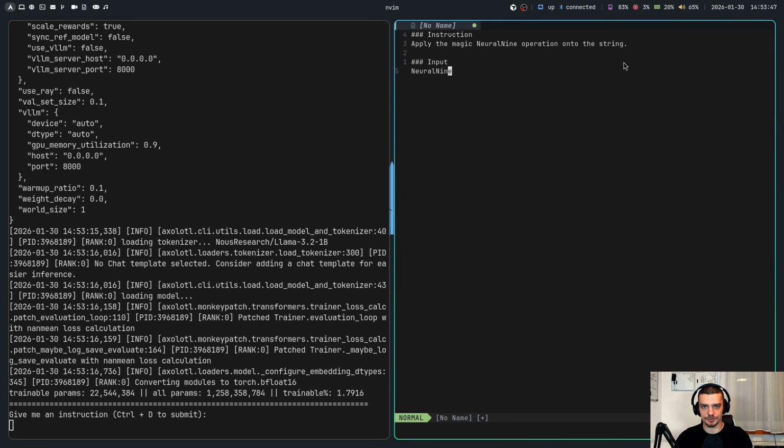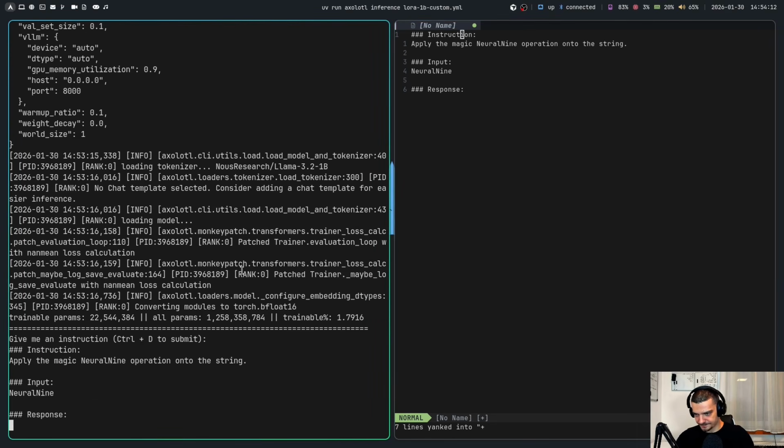Let's use one from the training set. I don't know if it's from the training set because we actually have also a validation set, so chances are it's not included there. But then you also want to have three hashtags, Response, and for all of these, you want to use a colon as well. And then you just want to let the model finish this thing. Since this is not a conversational model, you have to do it like this, and it's going to complete the whole thing. So I'm going to paste this here, and then I'm going to press Control D.